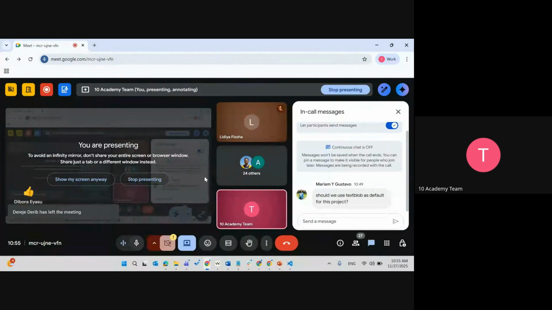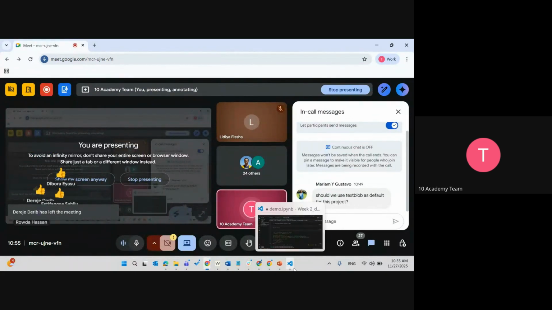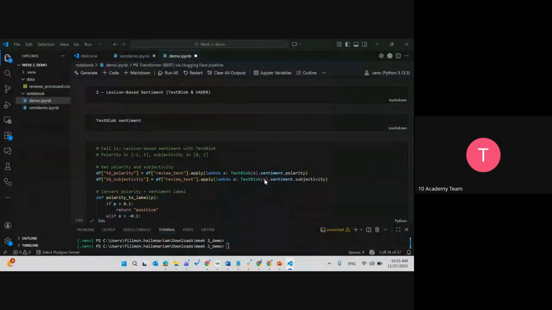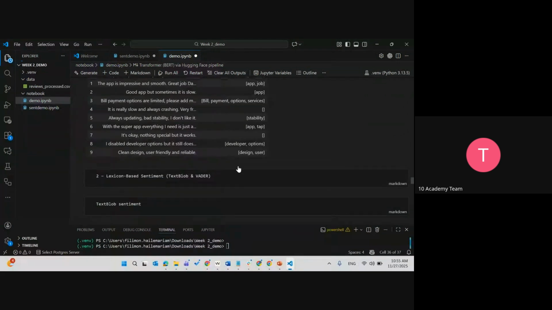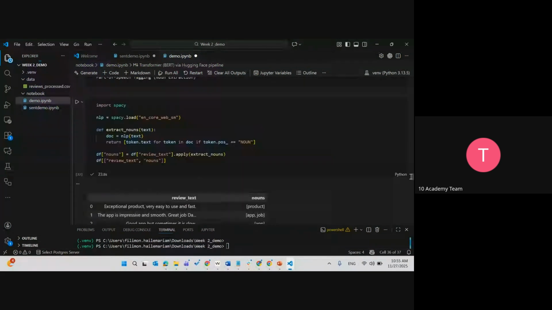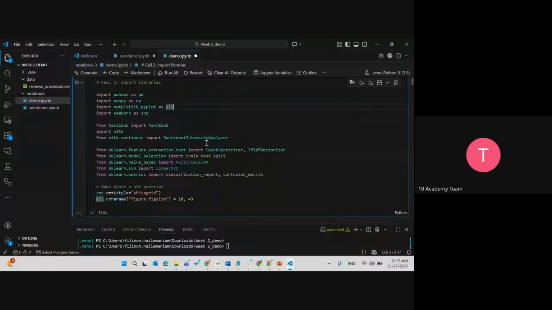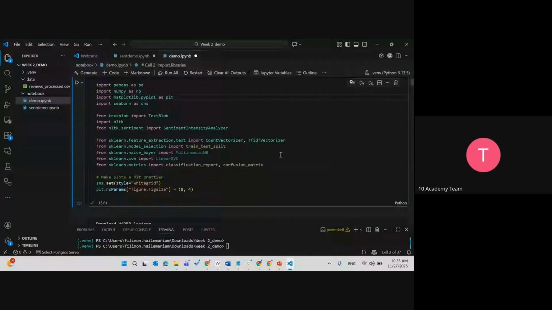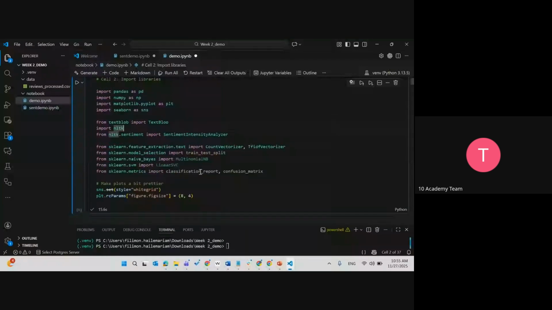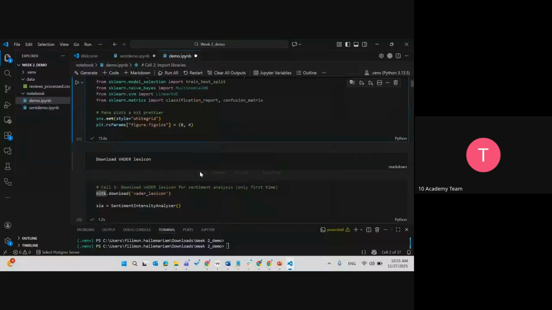So let's just see some examples to grasp and understand what they mean. As always, you have to import your packages and libraries: your TextBlob, NLTK, your NumPy, pandas, and so on. We don't need to do that again.